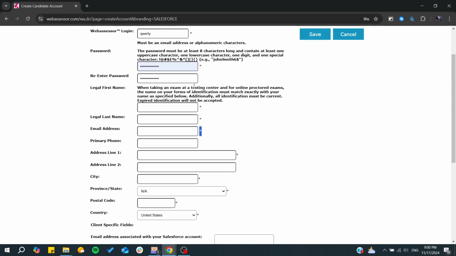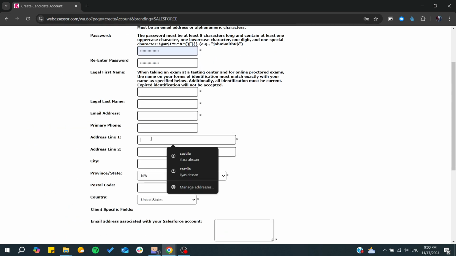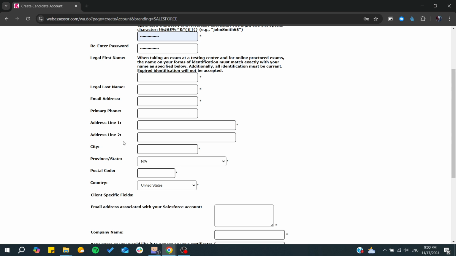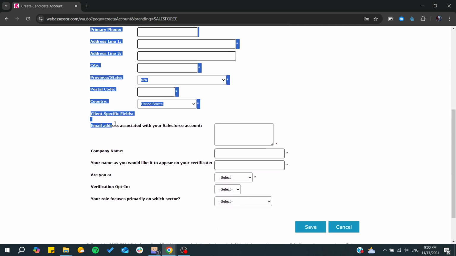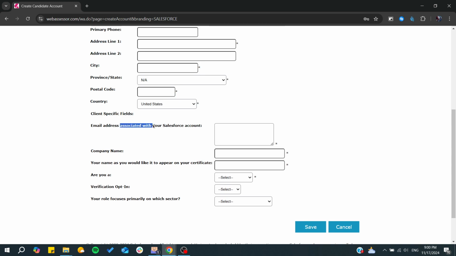So basically, all these fields are mandatory, and you can add this one, primary phone, or you can leave it blank, and the city should be required, and the province or state, etc., and postal code, your country, and also the email address associated with your Salesforce account.